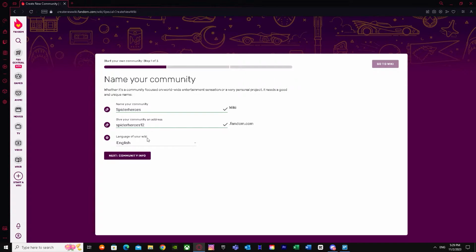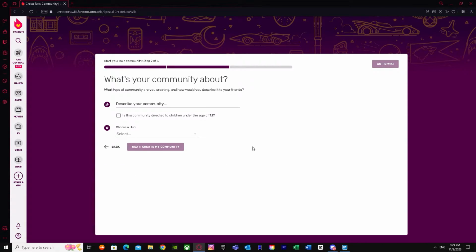After that, you have to select the language of your wiki. Everyone can select English, or they can select any language they desire. After that, you have to go to community info and describe your community. My community is about superheroes, and it will be mostly about games or movies. So I'm just going to describe my community as a community for superhero fans where they can talk about it.